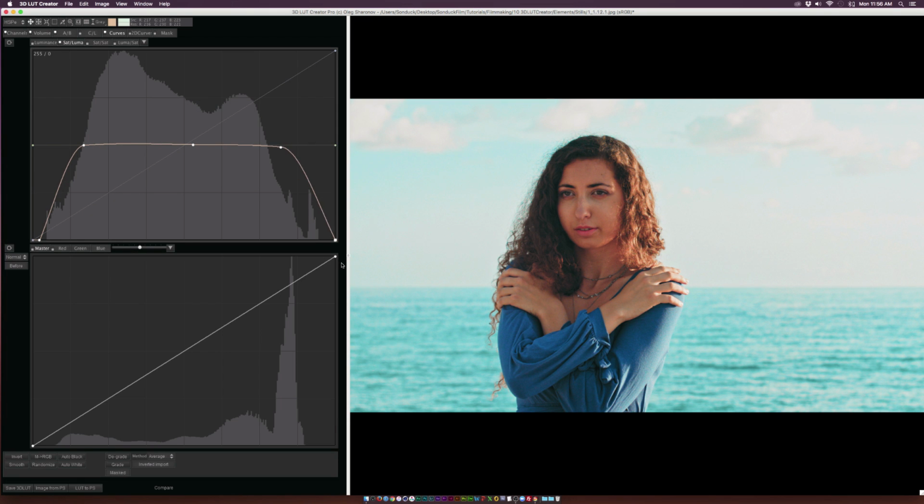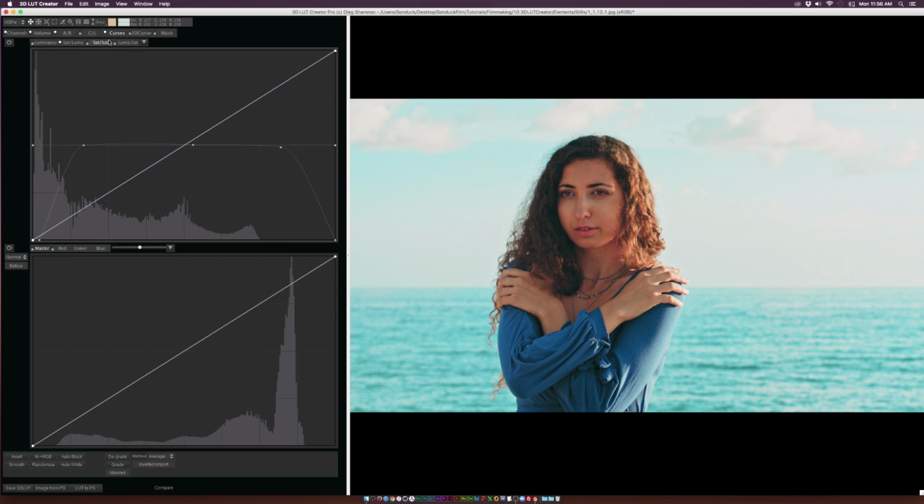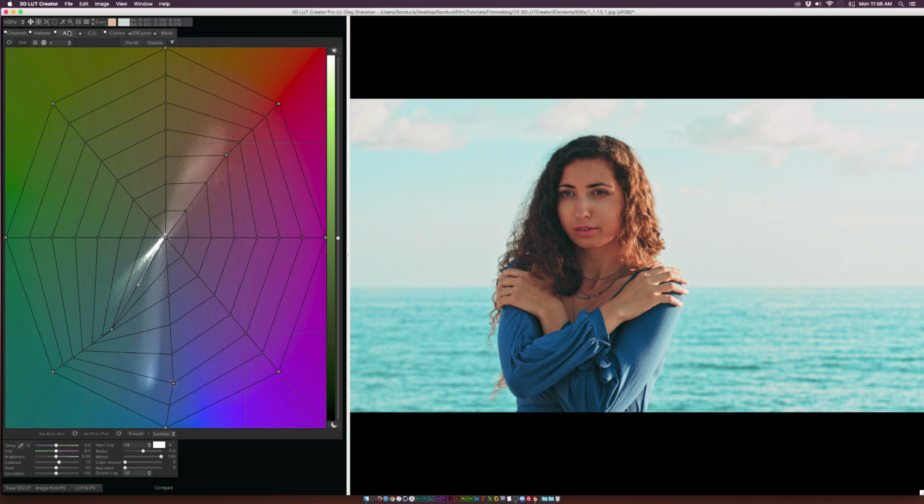highlights. What's going to happen is basically all the blacks are going to be black and all the whites are going to be white, just by curving this out. So you have a lot of options. You can do sat versus sat, luma versus sat. There's a lot of cool things that you can do with this. Of course, we're not going to be able to cover everything in this video, but just give an idea of what you can do and what's possible.